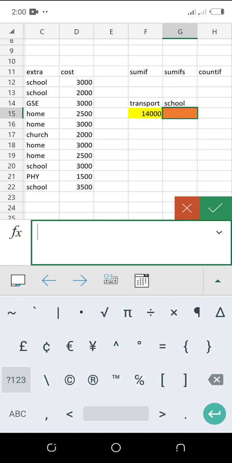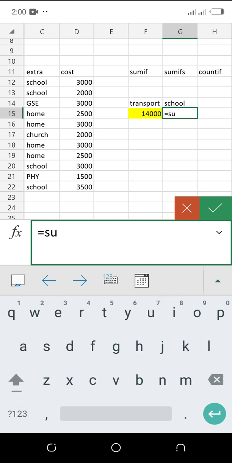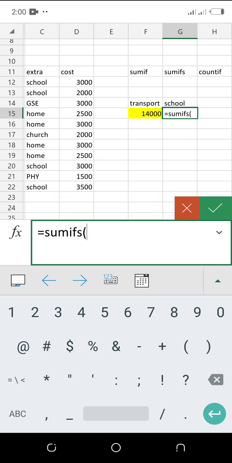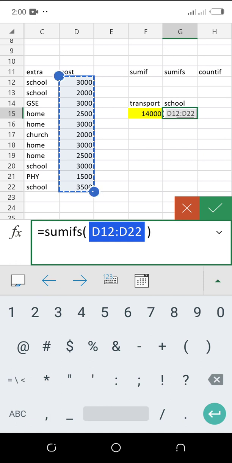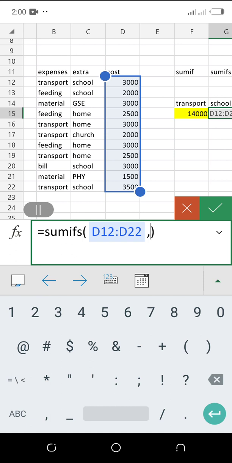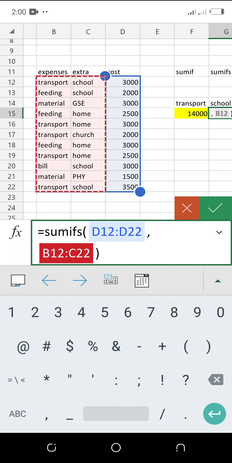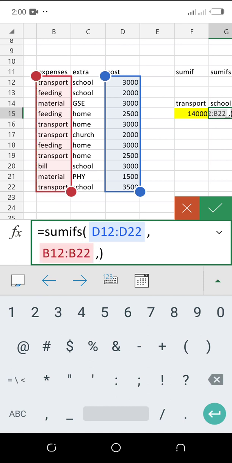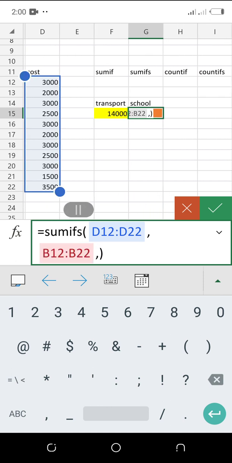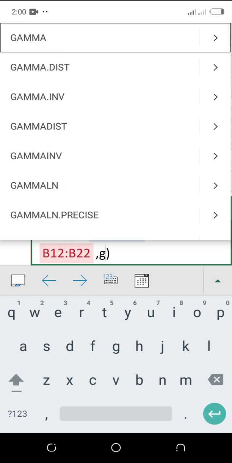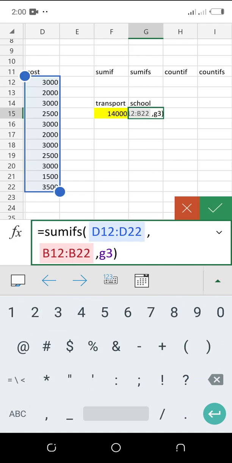Everything starts with equal to SUMIFS. It starts with a cost range from D2 to D22, comma, followed by a criteria range, which is B2 to B22, comma, followed by the major criteria, which is G14, comma. Now, if I run this, I'll get the same answer as F14.